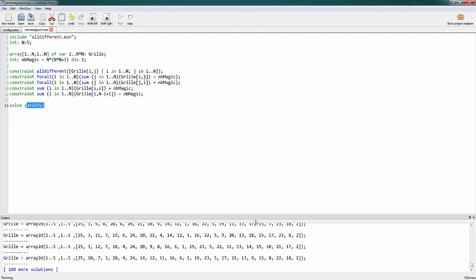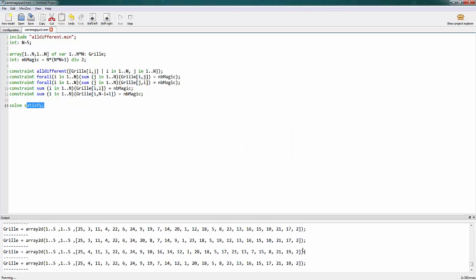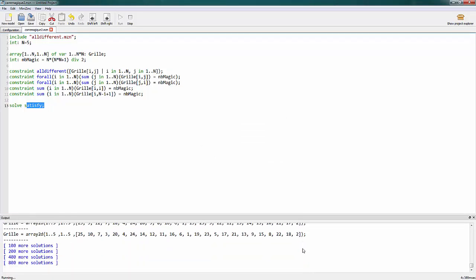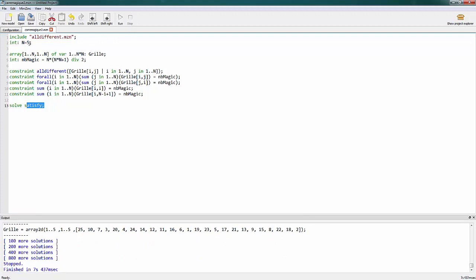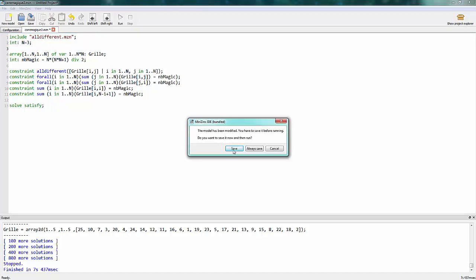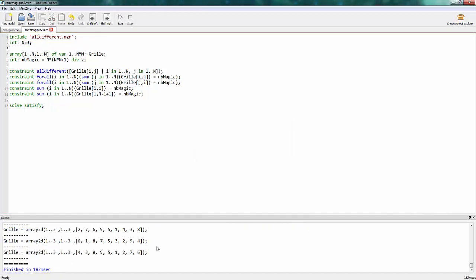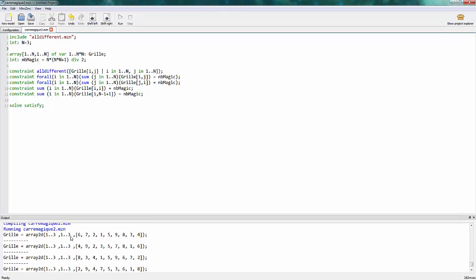The goal here is just to find all the solutions satisfying this definition and these constraints, and if we run it, we can see the different solutions available. There are a lot, okay? So I can stop and try to solve a smaller one. I save, restart, and here you can see the different solutions available.